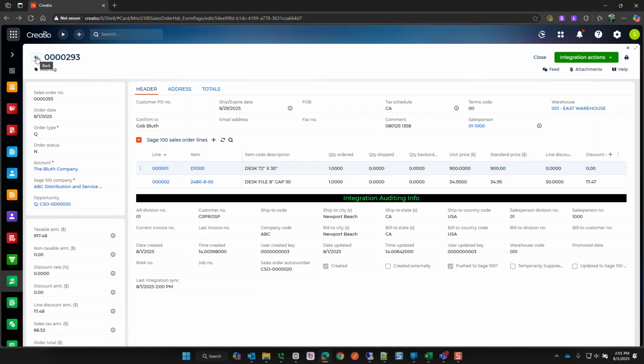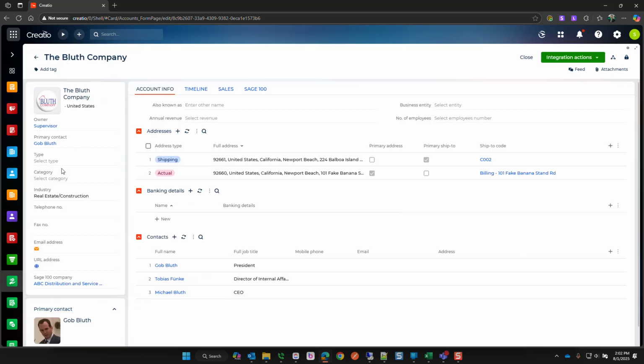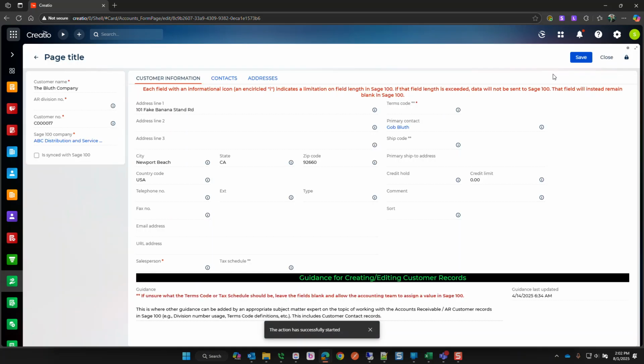Now, I can continue to create more and more sales order records for the Bluth company if I want. However, if I'm working with them, I send them the pricing, generate the quote, all that fun stuff, and they're ready to buy, well, the first thing we need to do before we can do anything along those lines is create a Sage 100 customer number. So here we're going to be rolled to our customer creation screen from Creatio to Sage 100. This is the last opportunity to basically set it up correctly.